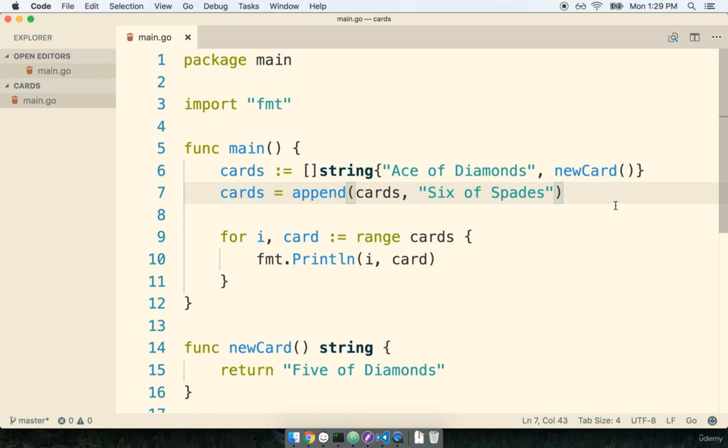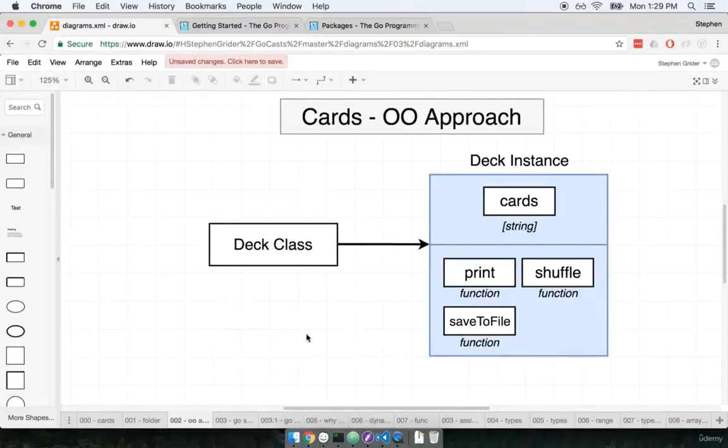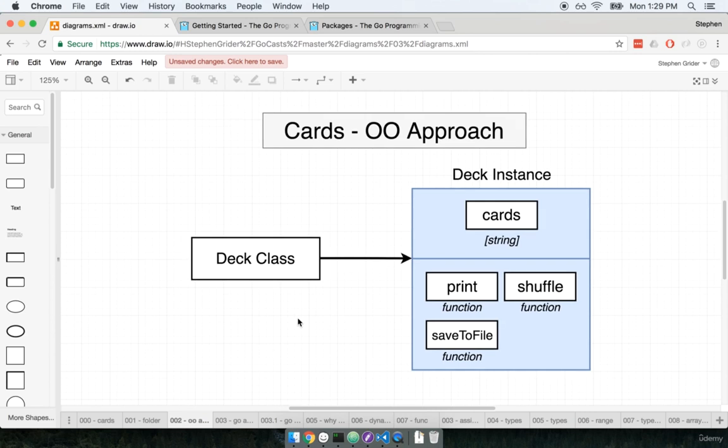And so to be really clear, Go is not an object-oriented programming language. So there's no idea of classes inside of Go. So let's take a look at how we would approach the cards project with something like Python or Ruby, and then do a quick overview on how we're going to actually approach it using Go.